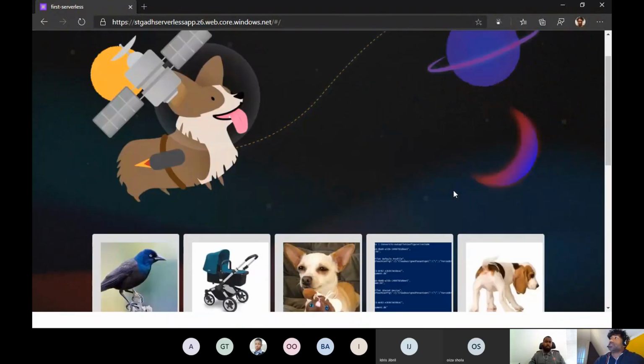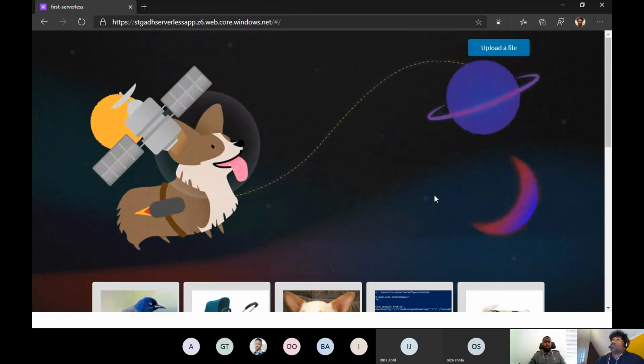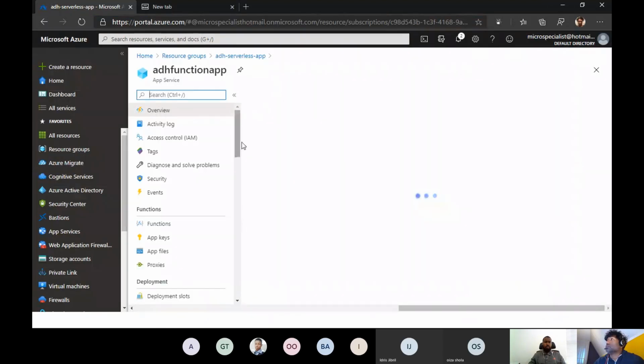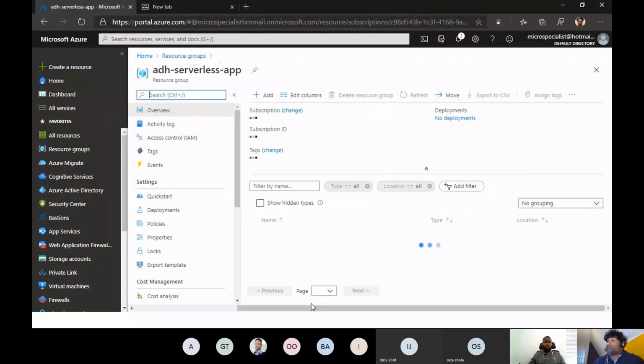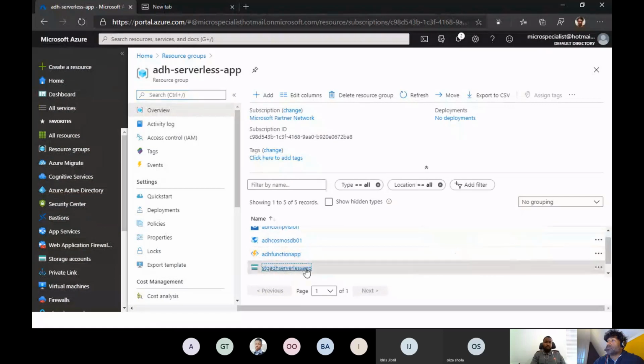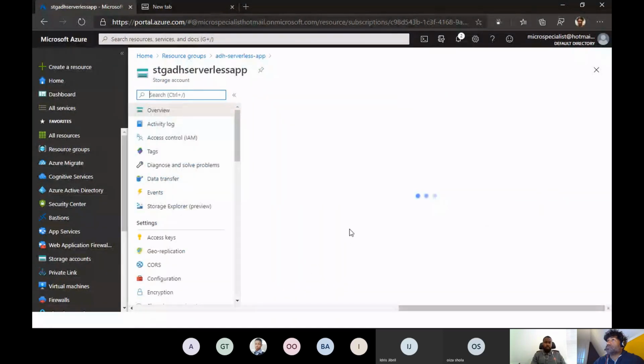Now the web part is running on a storage account. As you can see, HTTPS, and this is pretty much the name of my storage account. I just want to go back to my Azure. Yeah, this is not really working that nicely. Let me just refresh. So that's my storage account.